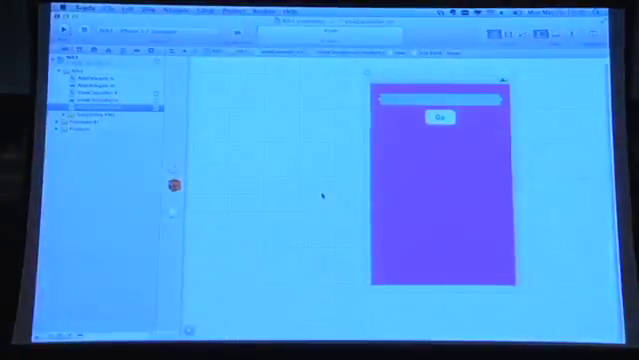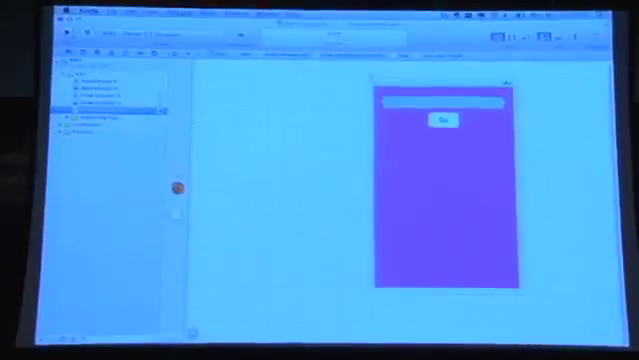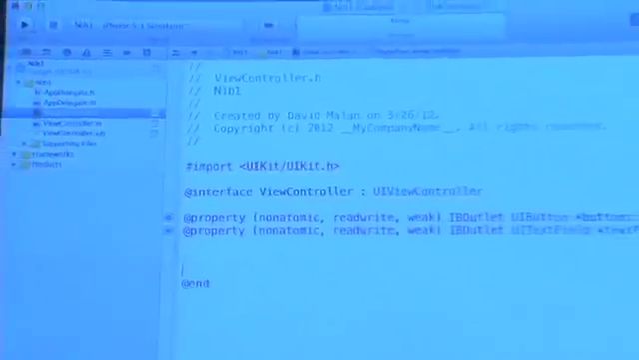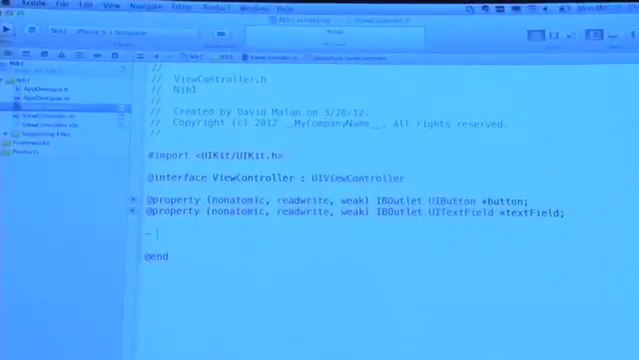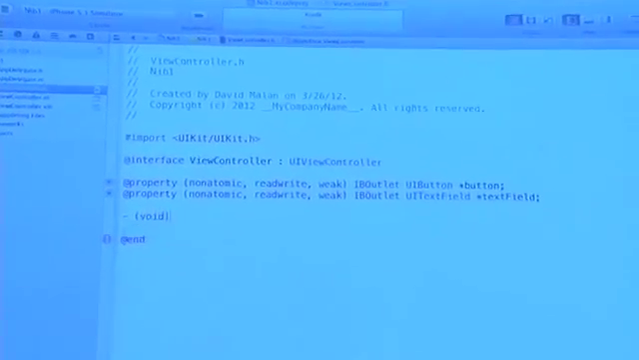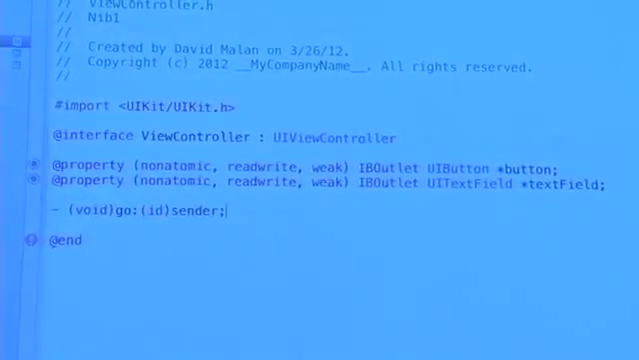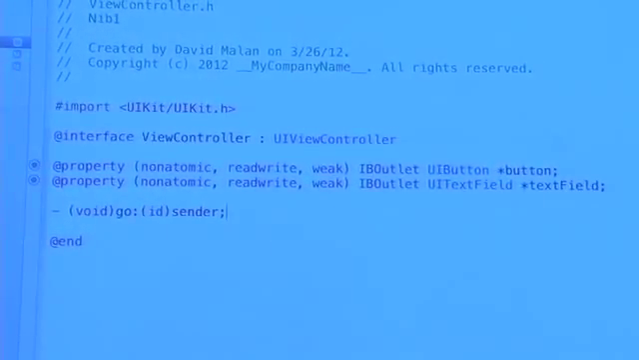OK. All right, so I now have this interface. I need to somehow be able to talk to it and respond to the button press. So I need to do one other thing here. I'm going to go ahead into my H file, and I'm going to say, you know what? This class is going to have a void method called go that takes what I'm going to generically call a pointer to an ID object.